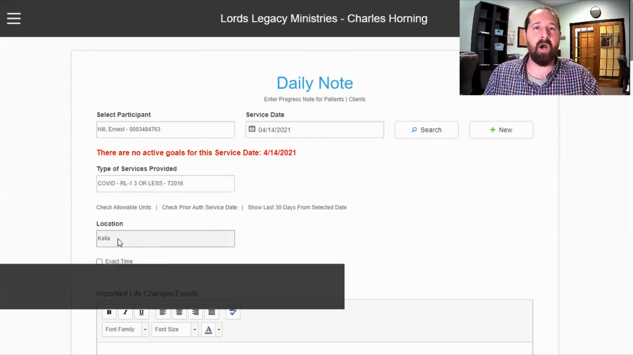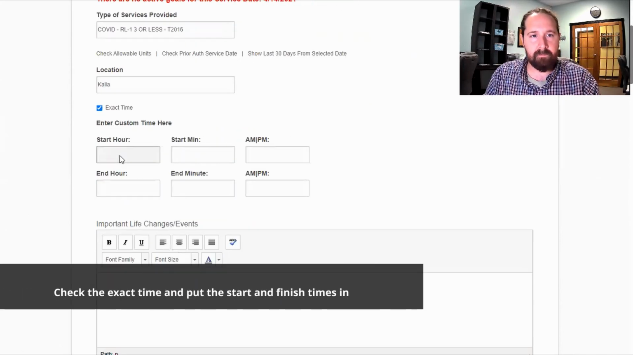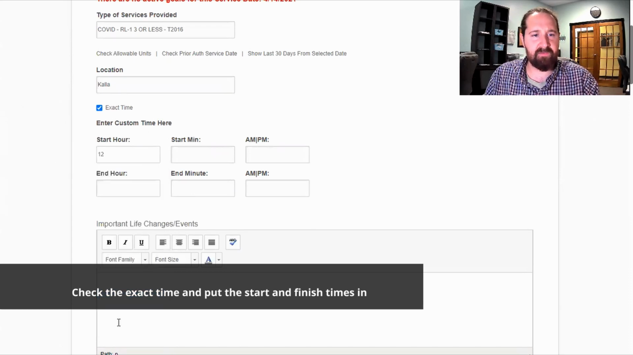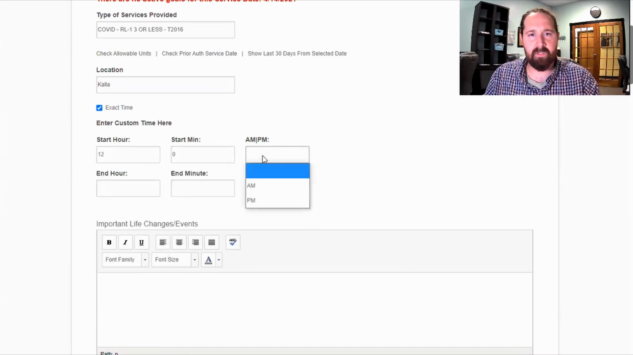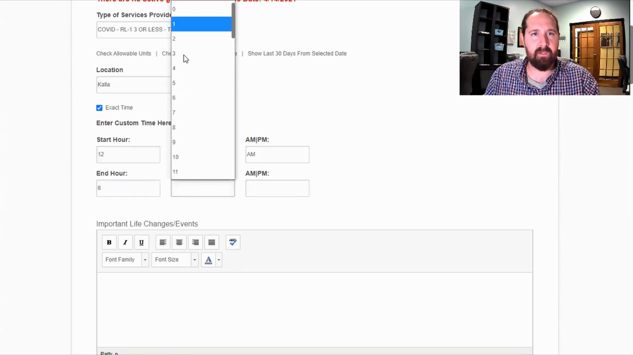And then it's already going to autofill what house you work at. So the location is already filled. Now I'm just going to put the exact time. I'm just going to put the shift that I worked. Let's just say it was the 12 to 8 shift from last night. So 12 a.m. to 8, right?